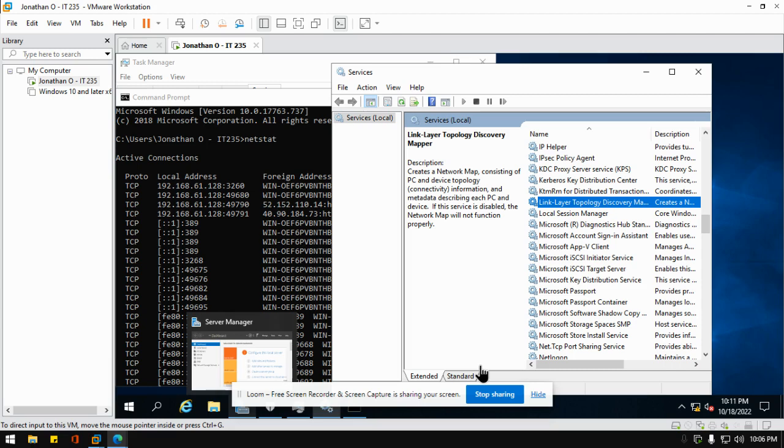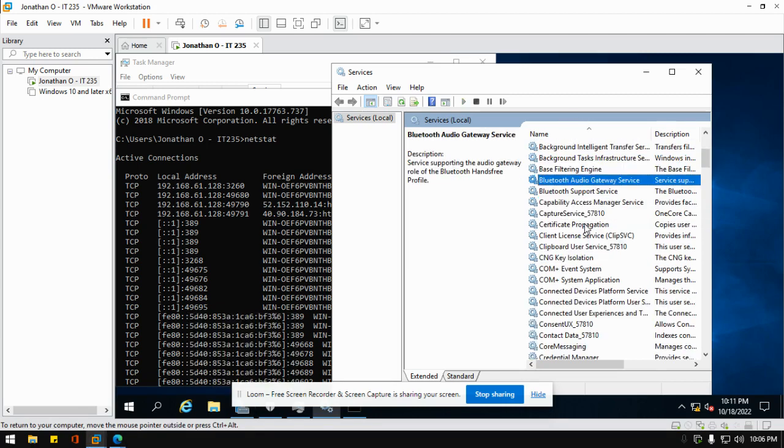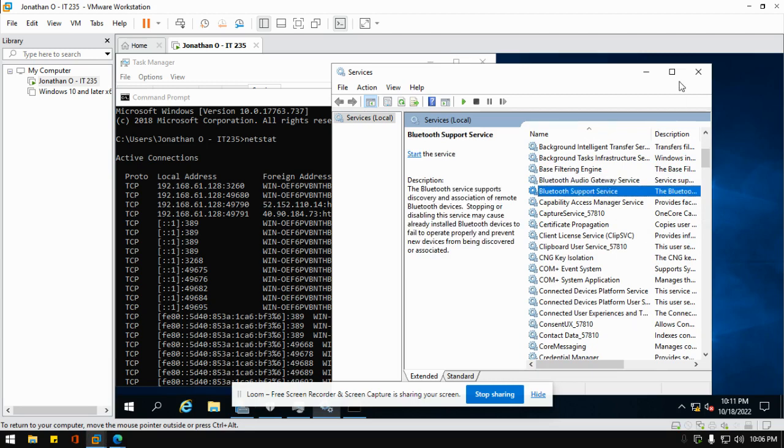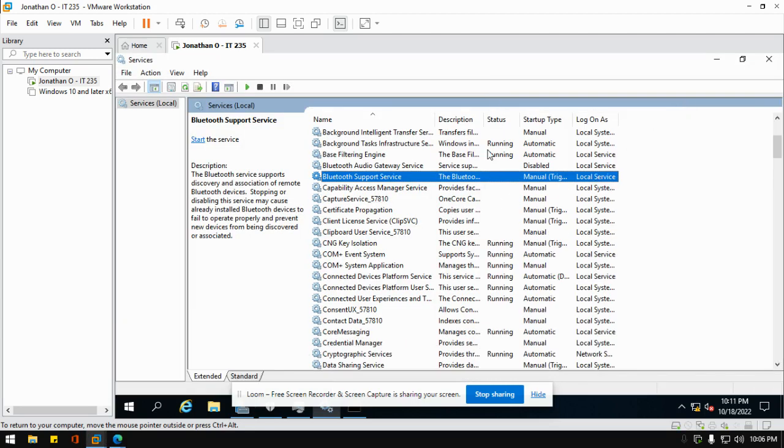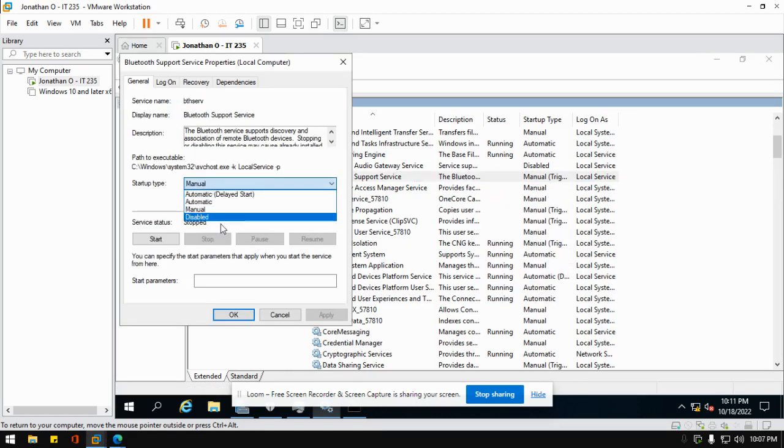So in this assignment, I would also like to show you the services that I disabled within my Windows server. The first up is Bluetooth support. So let's maximize that. As you can see here, let's go to properties and it's manual. So I disabled it, the Bluetooth support service.